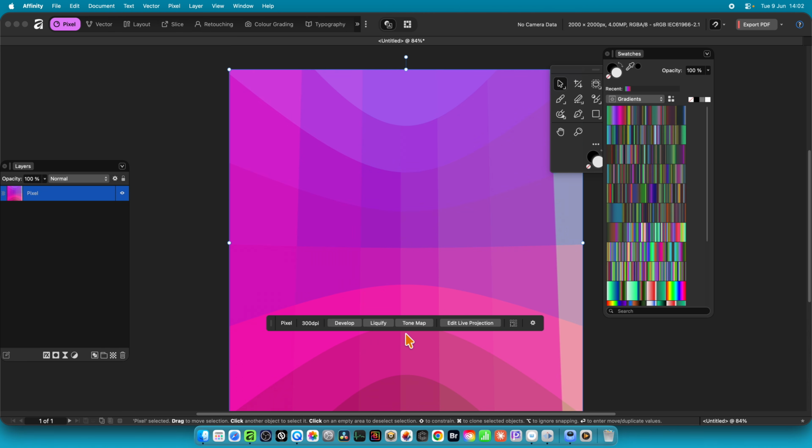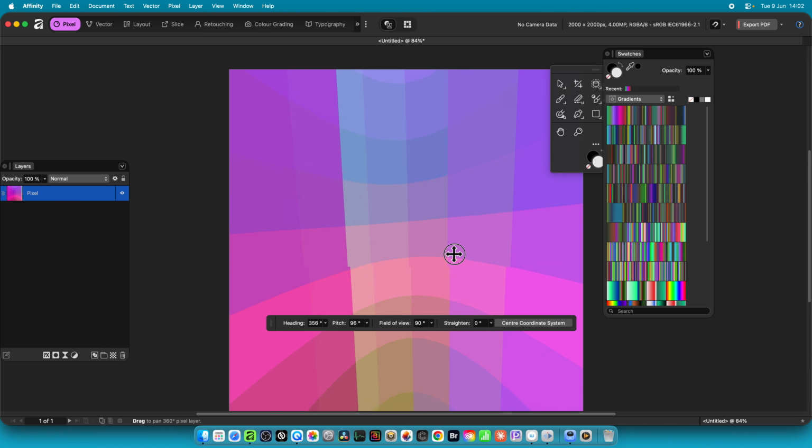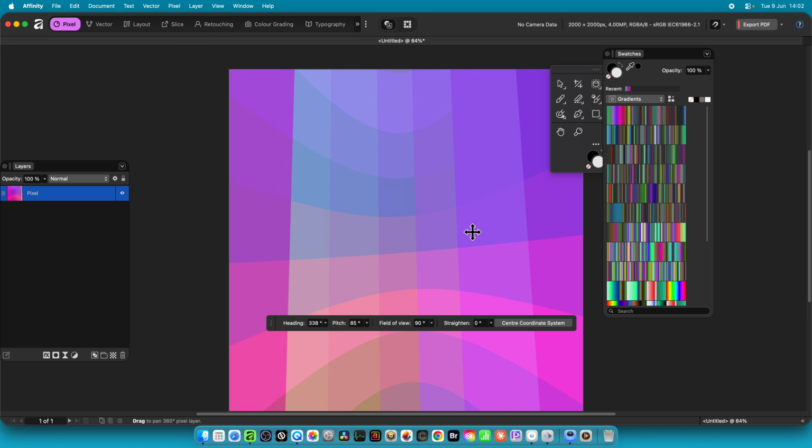But there's also another option in the context toolbar. I must admit, I generally don't click that one, but you can. You can click edit live projection. It knows it's a live projection, so edit live projection, and then you can again shift it around, move it to something like that, and then just again go to the move tool.